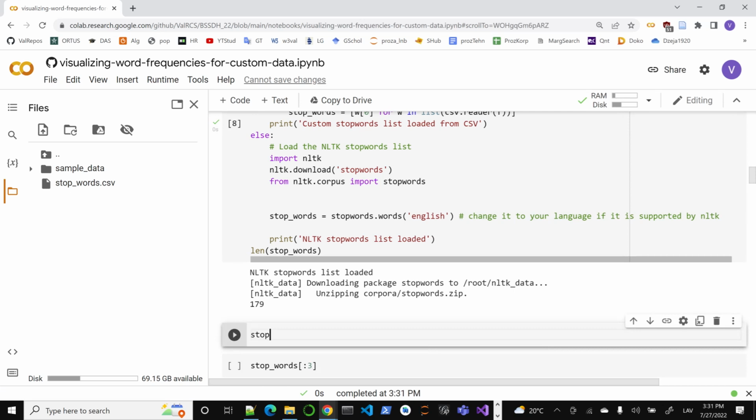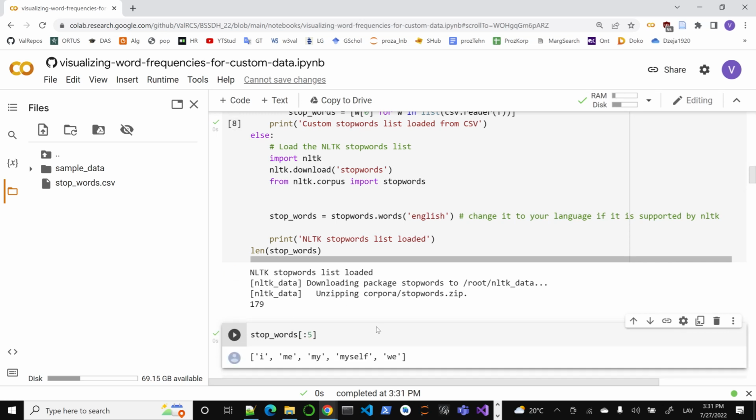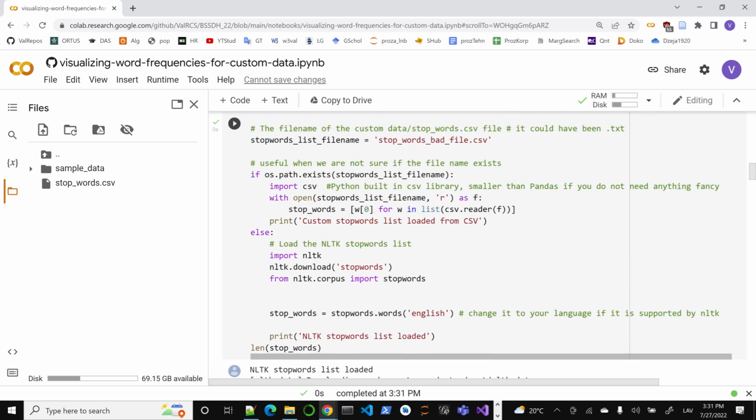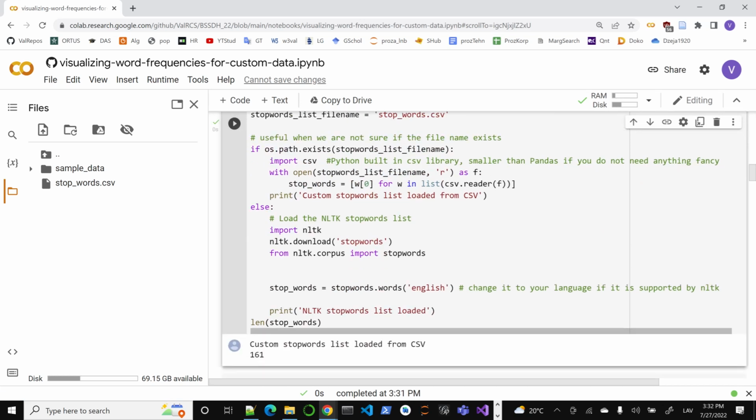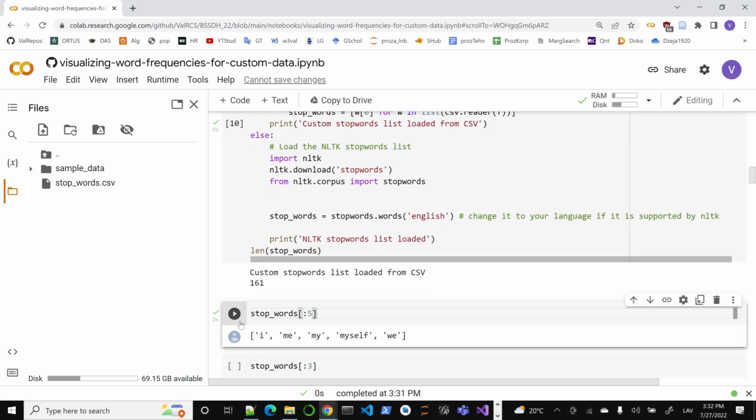Let's take a look at what the English ones look like. They're not very useful for us here. Let's see the first English ones: I, me, my, myself, we. So that's the English one. But we'll fix the file name and go back to a correct one. So now I should have a correct list of words. It will run here. Now I have 161, and let's run it again. Okay, that's Latvian. So we're back to this row.